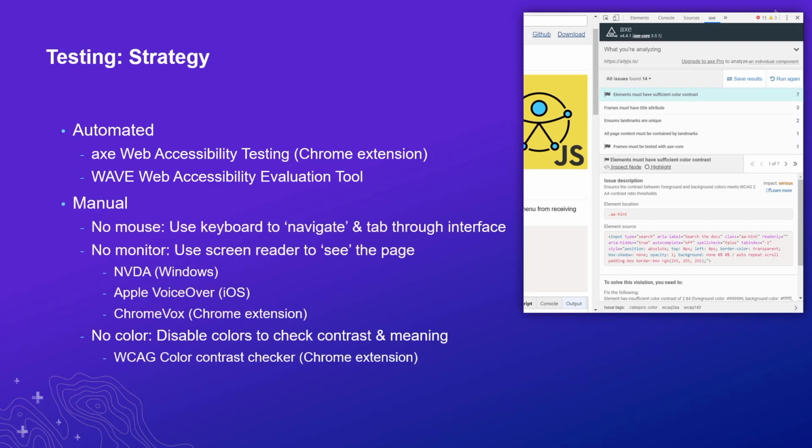There's actually a slew of manual testing that you need to do to ensure that a site is accessible. And I call it the 3 no's. The first one is no mouse, the second one no monitor, and the third one no color, right? So imagine for no mouse, you actually put your mouse away and you only use your keyboard to navigate through the interface. And that's the first step in finding out if the document is laid out in a logical order. And that's very important for people that, for whatever reason, cannot use a mouse.